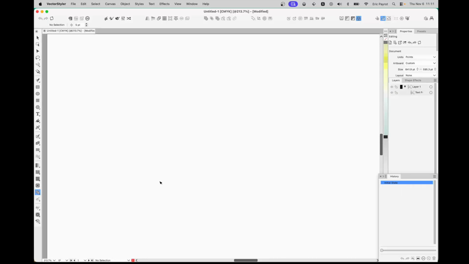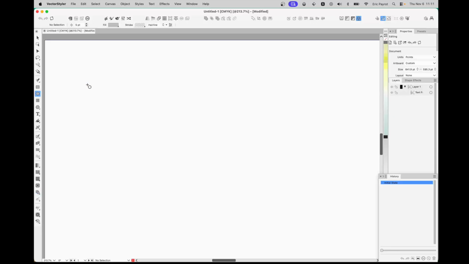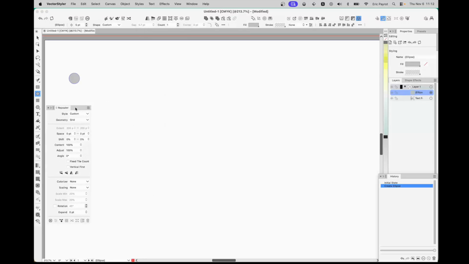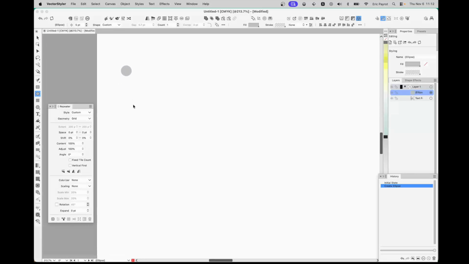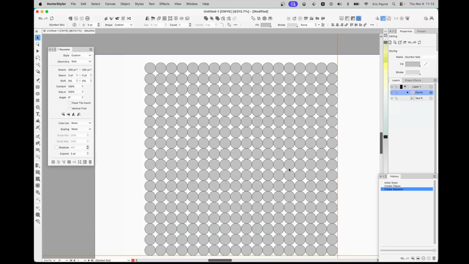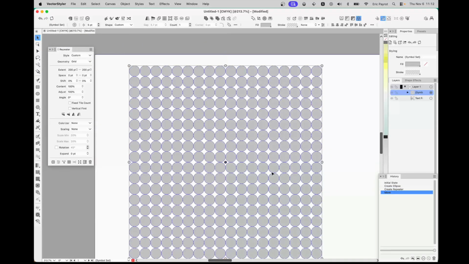So we'll start with a simple shape. We'll take a circle to start with. We'll draw a small circle, and then we'll open the repeater panel. So I have a shortcut here, which is very convenient. You can add shortcuts in VectorStyler as you want. And so to create a repeater, the simplest method is to select your shape and to click the plus button here, and it will create a repeater. So you see all the circles have been repeated.